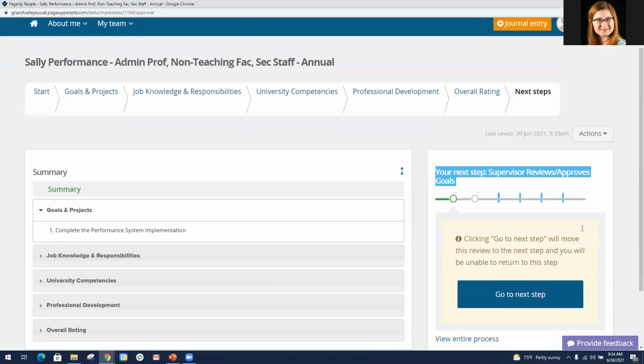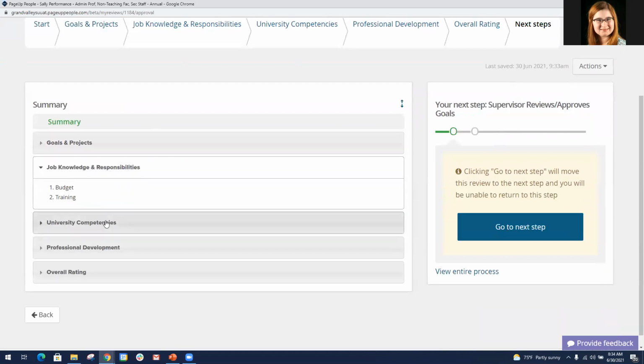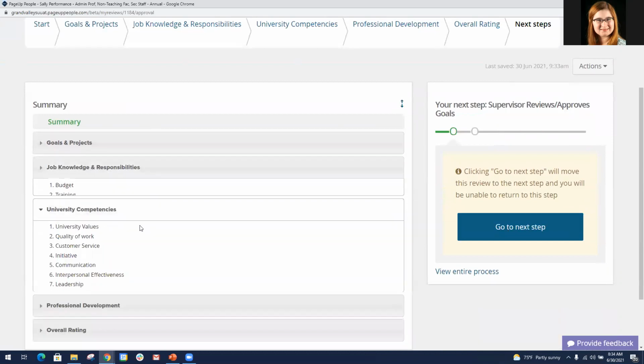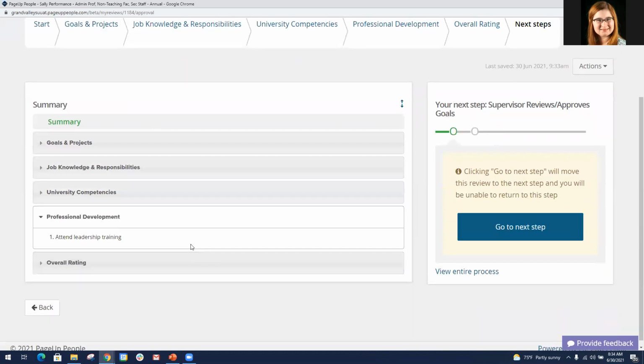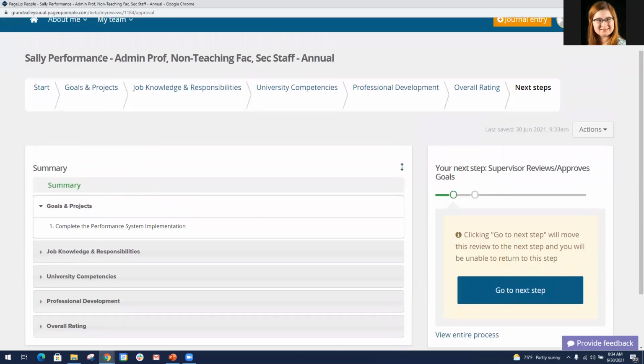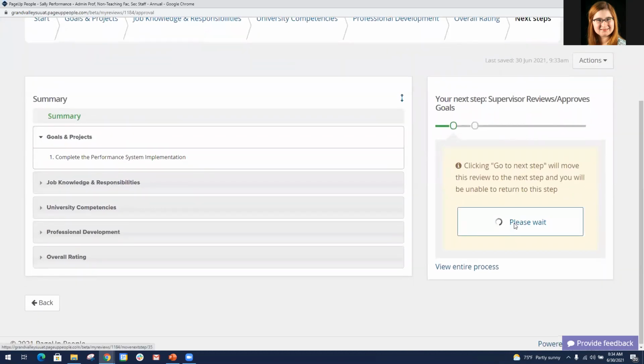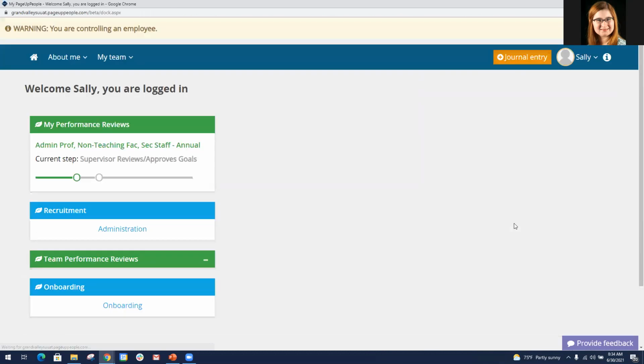So we're going to simply click on. You do have a summary here. So again, this gives you an opportunity before you move forward to take a fast look. If you want to, maybe there's an additional goal that you decided you want to put. You can click the back button or you can click straight back to the goals and projects and add that item. If there is nothing, then you're going to click on Supervisor Reviews.